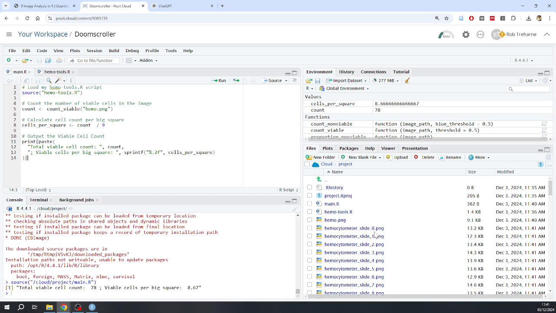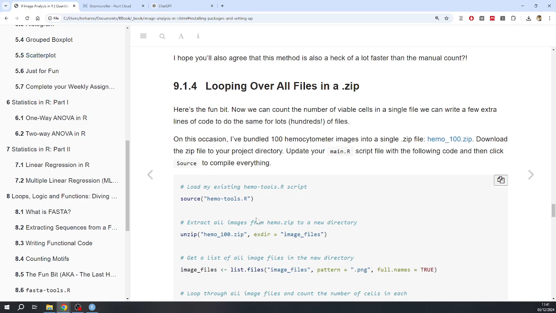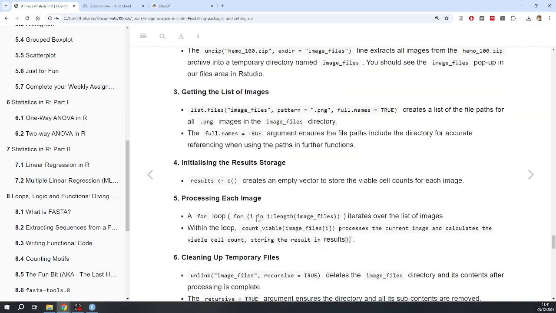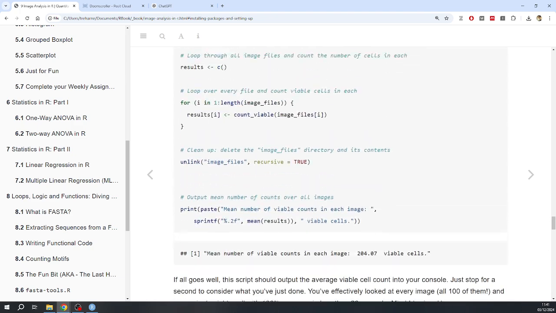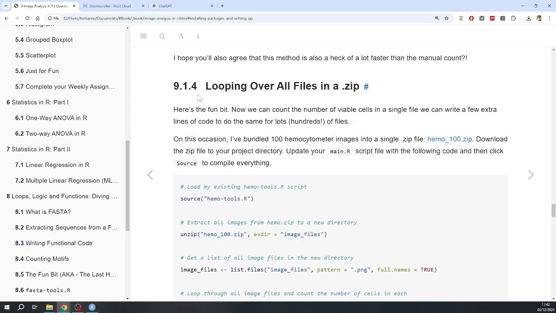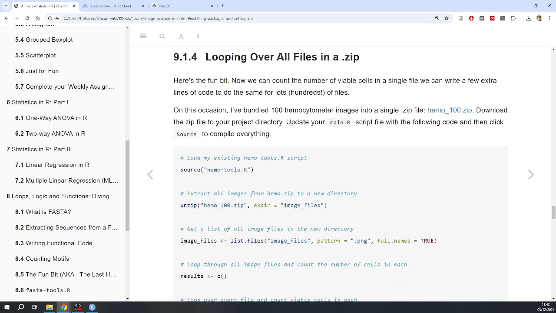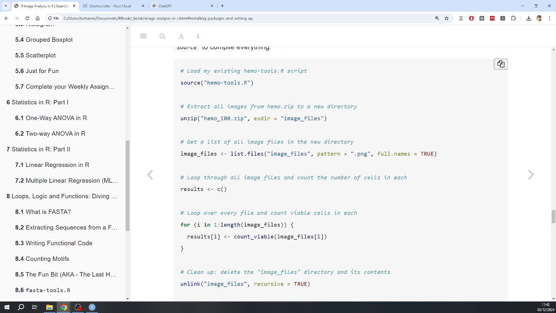So we'll work around this. What I'm about to show you now will be slightly different from the other videos if you're using Posit Cloud, but this is what I would do. Let's take the example script for, where is it? Yeah, this is it. This script here in section 9.1.4 will show you how to loop over all of the files in the zip directory and then make a count of the viable cells in each and then calculate the average. Okay, I'm going to copy that and then we'll update it.